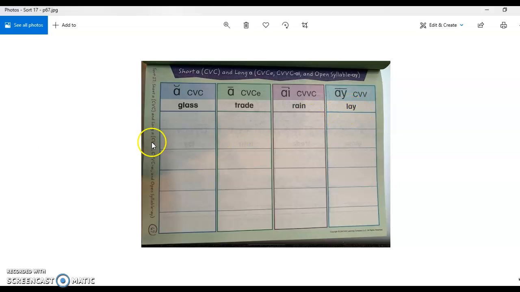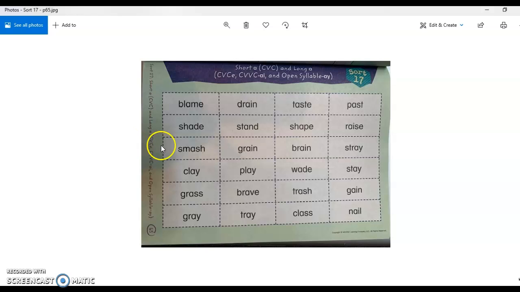Okay, so as we go through, you can listen to the words as I say them. You can stop and start the video if you need to. We've got all of the different categories represented here in the list.